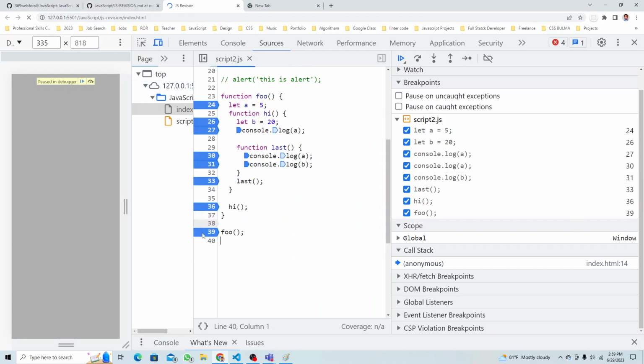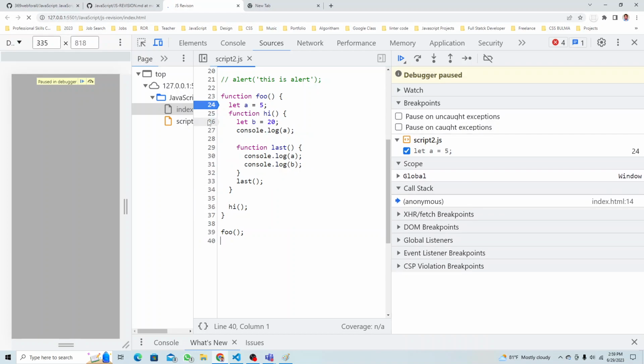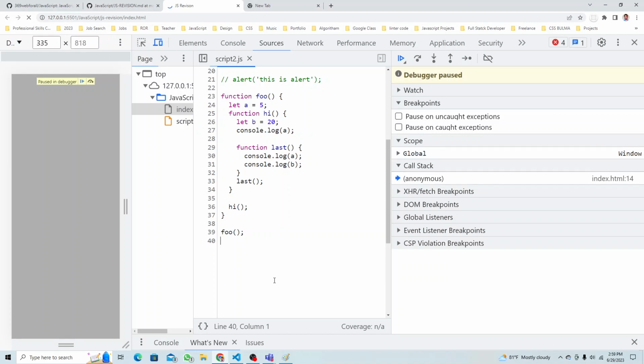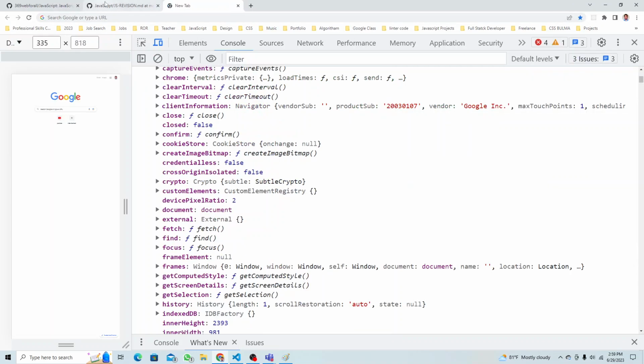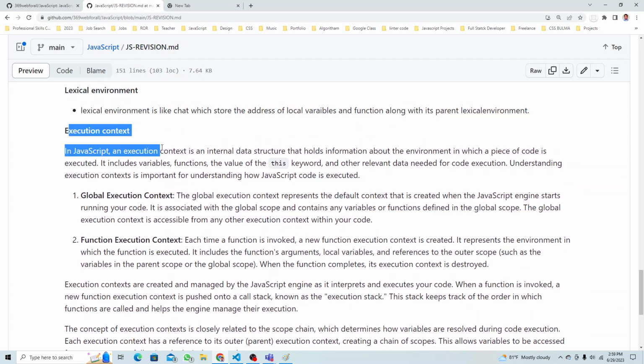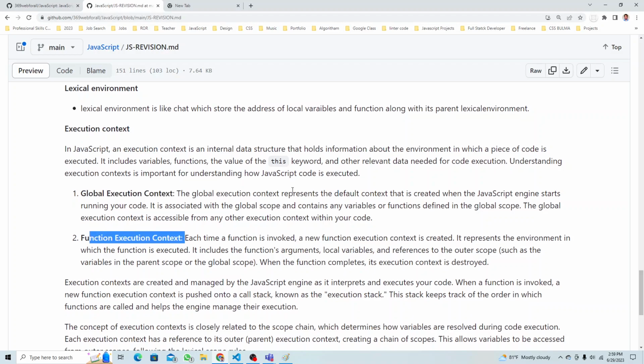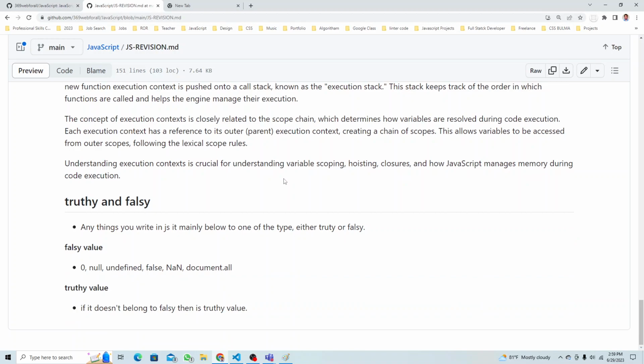So that's how the code works, and that is the lexical environment and scope chain, right? Scope chain is nothing but it forms like a chain, you know, from child to parent, right? Lexical environment. Okay, so that was the lexical environment. So we understand execution context already, right? It makes a global execution context and function execution context. We have understood all that. If you want to read through, you can read that.